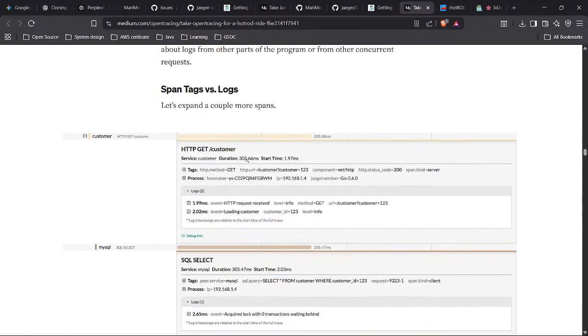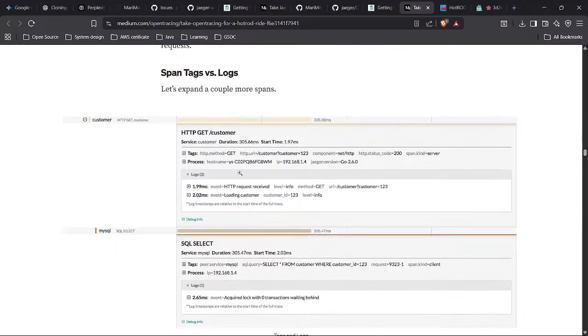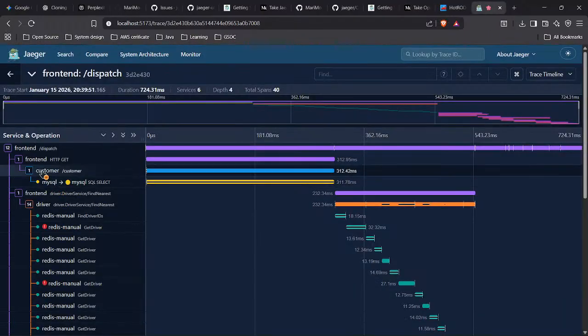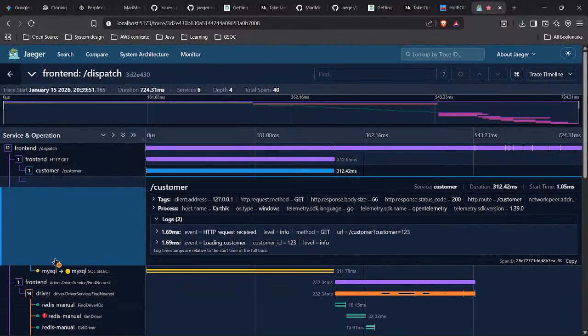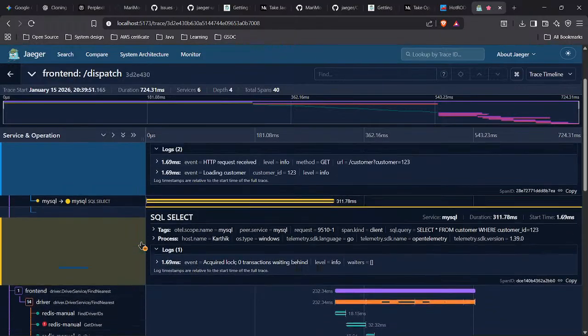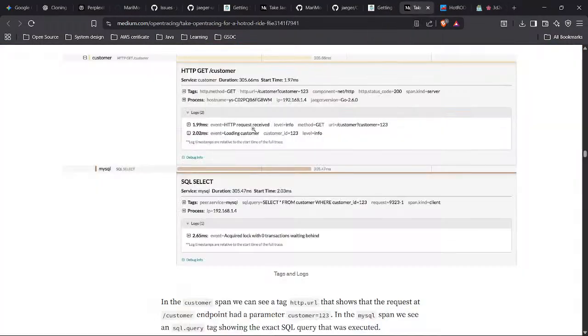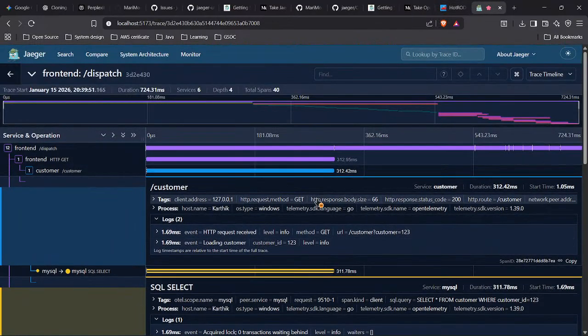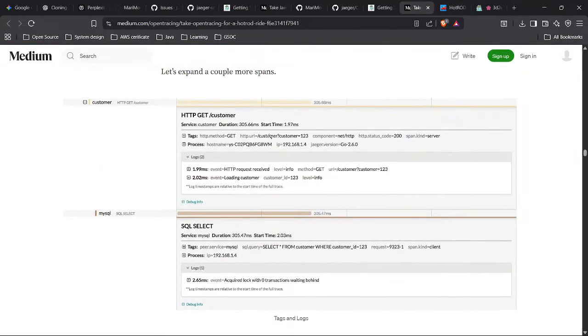Span tags versus logs. Let's expand a couple more spans. It was customer HTTP and MySQL. These two things only were expanded. SQL select, right? Yes. Slash customer, SQL select, get slash customer.